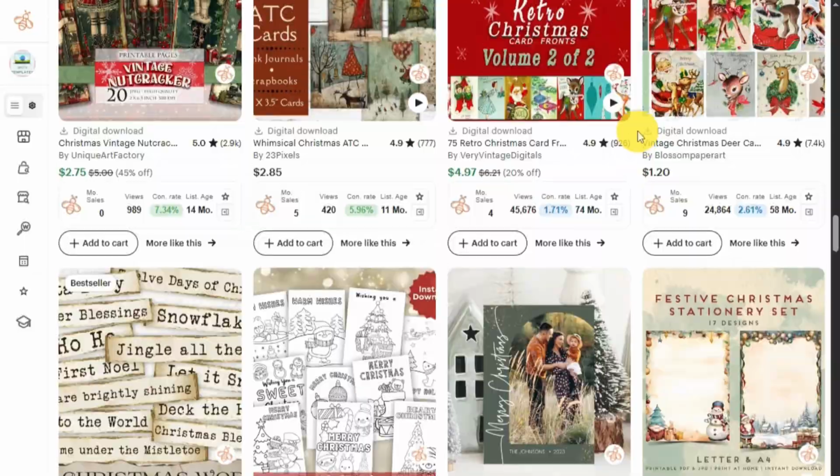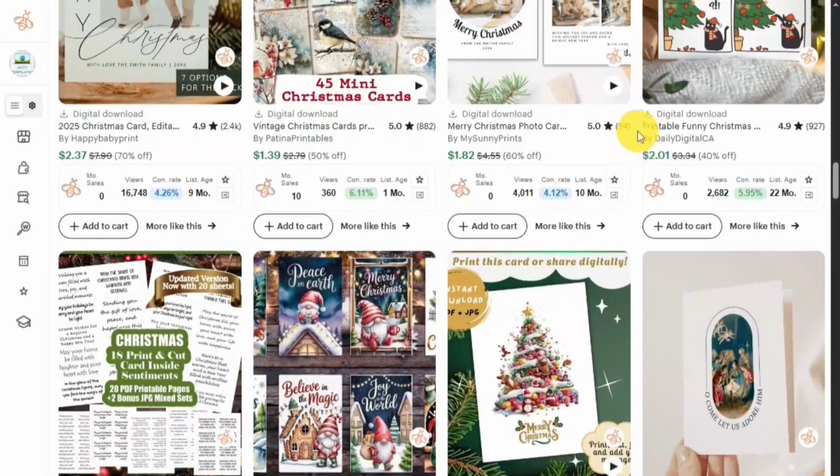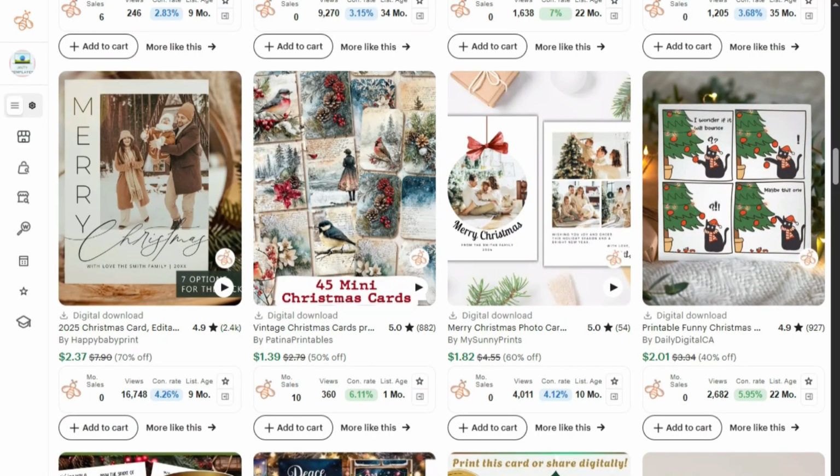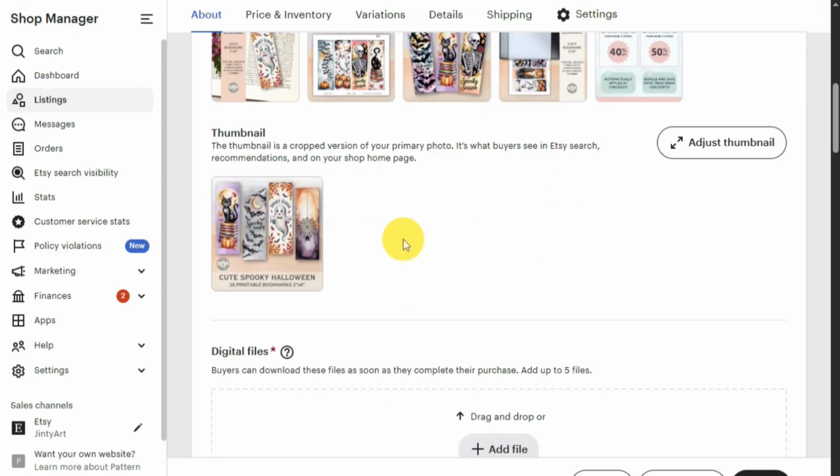So you want to make sure it's one of your best images or the best image to show your customers what they would be getting. So that's what the thumbnail is.